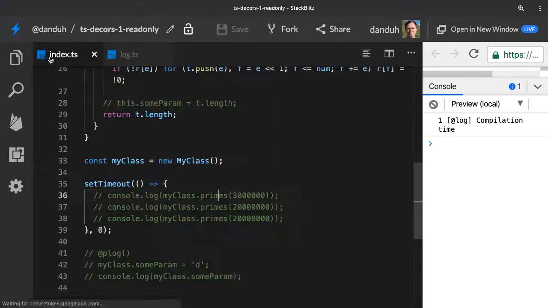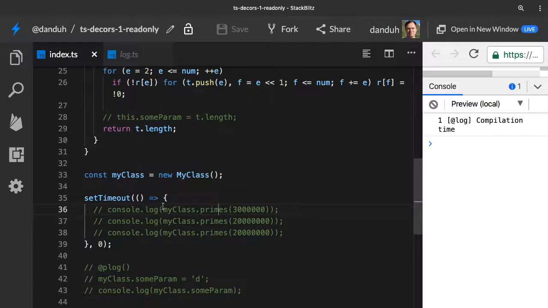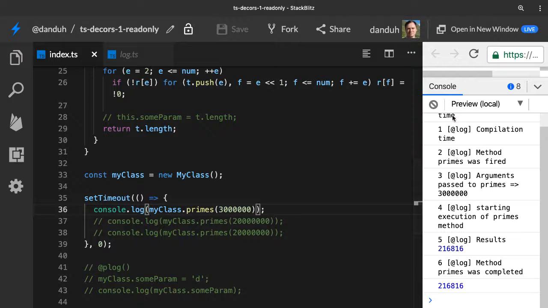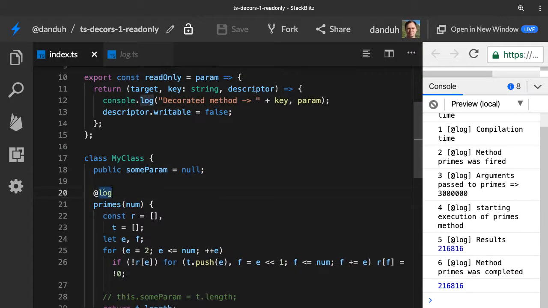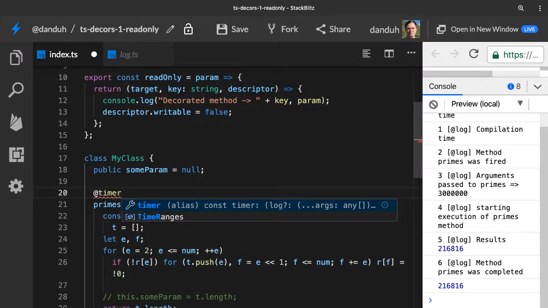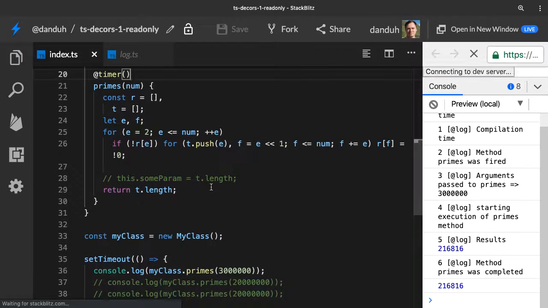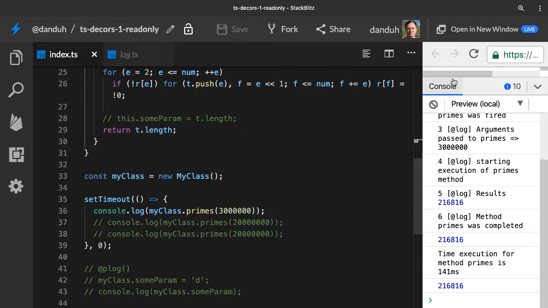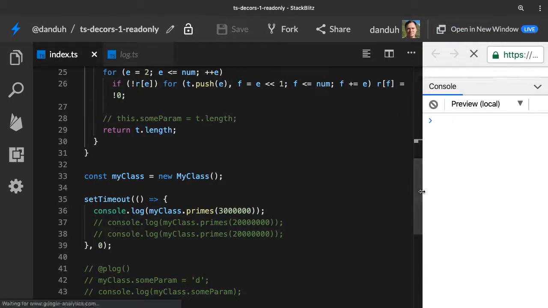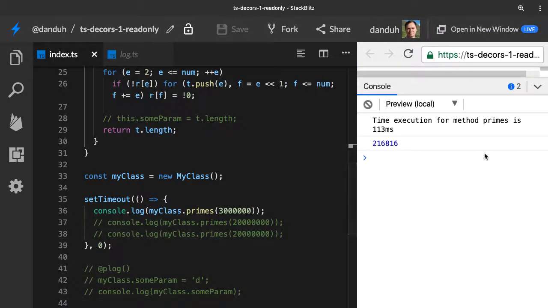Let's continue to the timer. And now, just one more time, I'm firing the decorator, and then I see the compilation and the actual invocation of the function. Okay? Let's look at the timer. Now, the timer will show me the execution time of the method. Okay, 130 milliseconds.